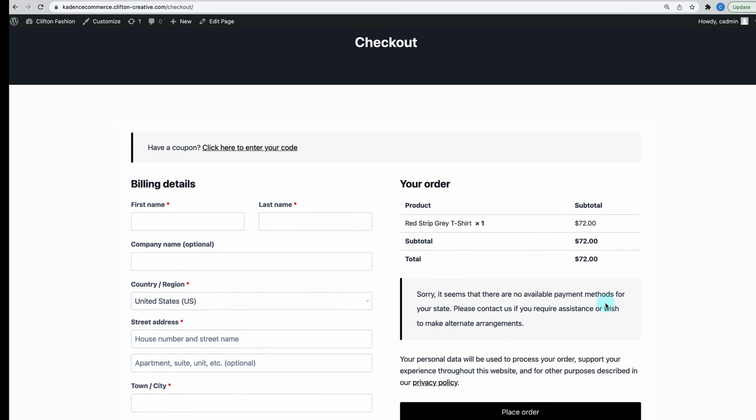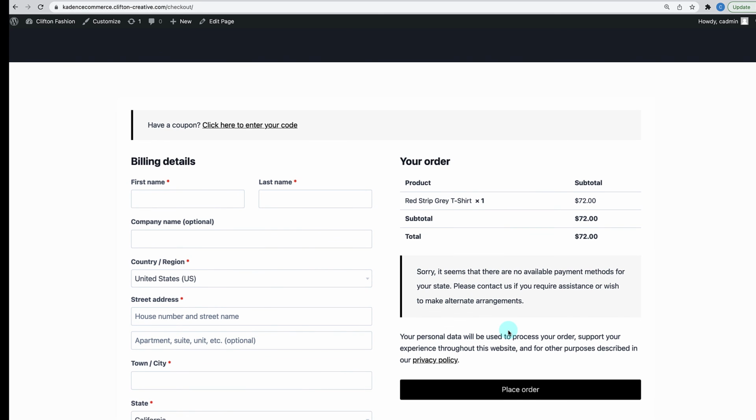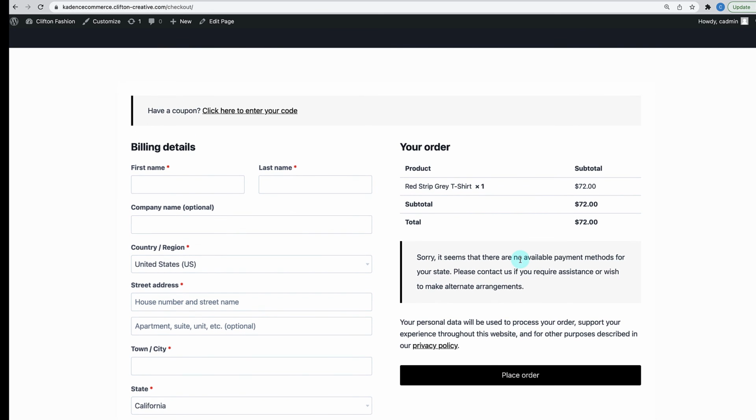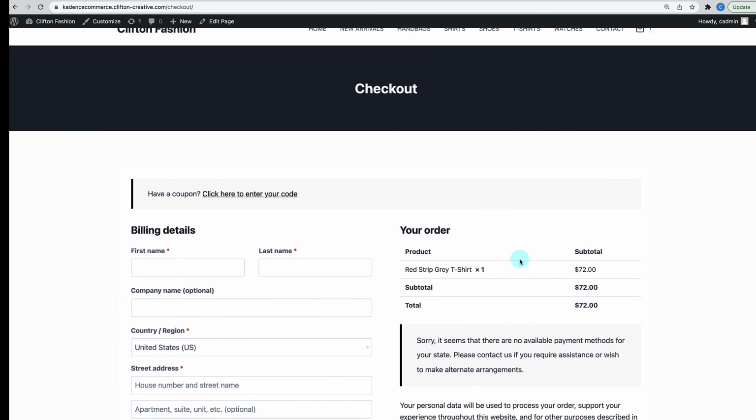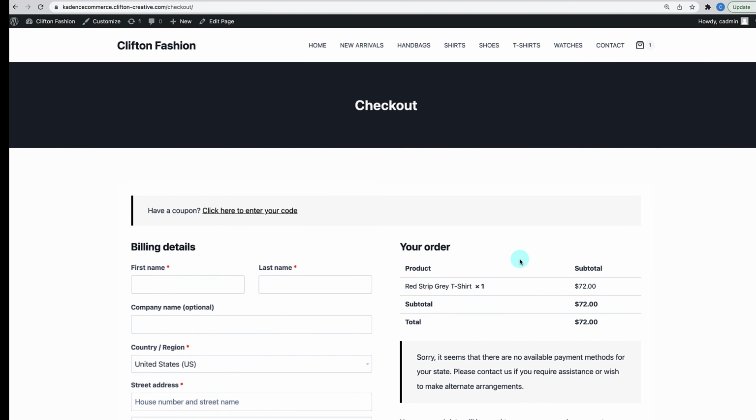are no available payment methods for your state. So this is happening because we have not added our credentials to accept credit cards. There's a couple of ways you can do it. WooCommerce has a number of payment gateways that are available, including their own payment gateway. So you would have to make that decision.